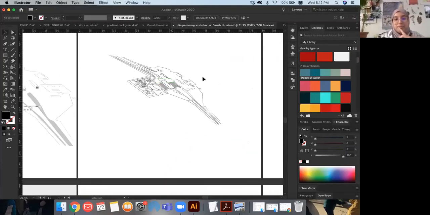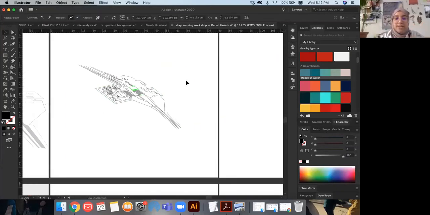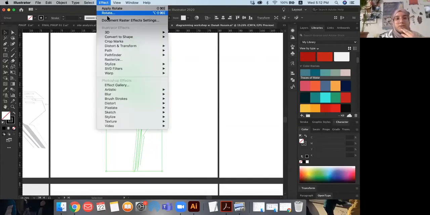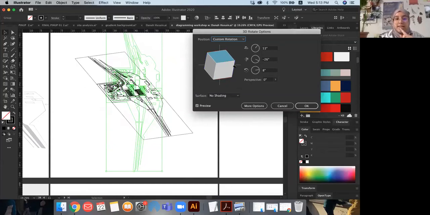Okay, so I did this. Is it easy? Everything's good here? I'm going to try something else. So now, I got my plan, and I want something more interesting. I go into Effects, 3D, Rotate. Okay, the blue facade is my plan. I take it like this, and with a little rotation it changes.